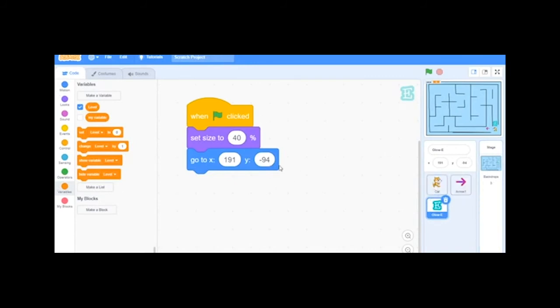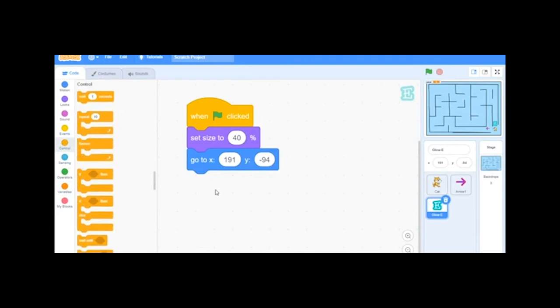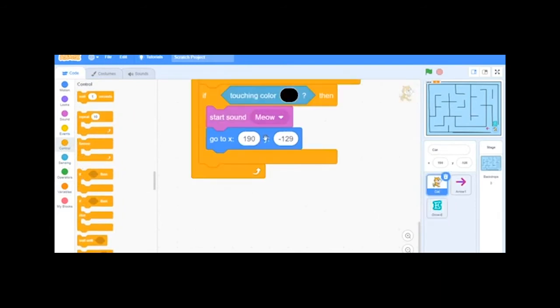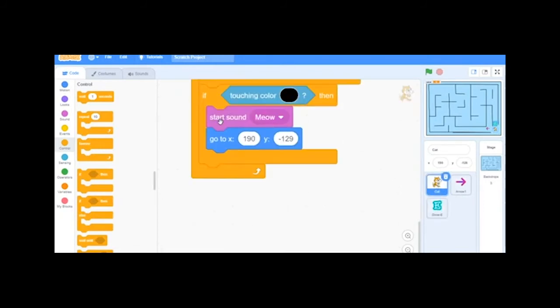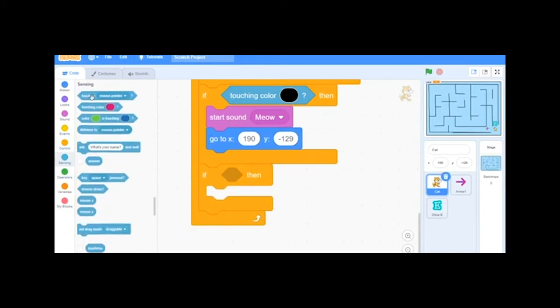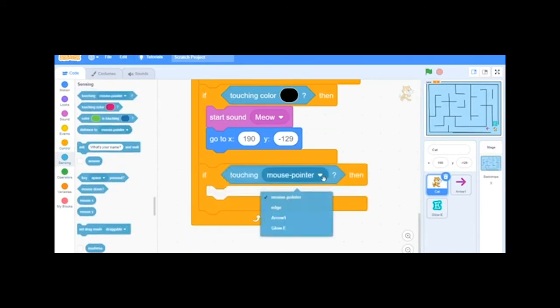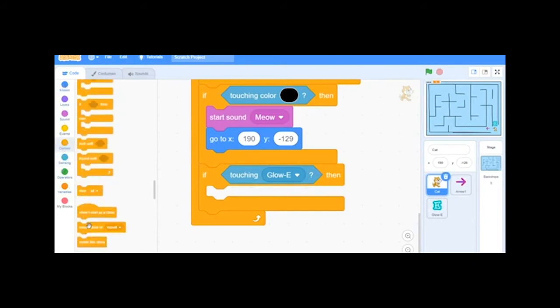So we're going to come to letter E, and then we can give the instruction in the sprite cat or in letter E. Let's give it in the cat, that is a bit easier. We're going to tell the cat that once it reaches letter E, we use the if statement again. So if it comes in contact, using the sensors, if touching our sprite, which is glow E, then it should broadcast a message to show that it has come to an end.